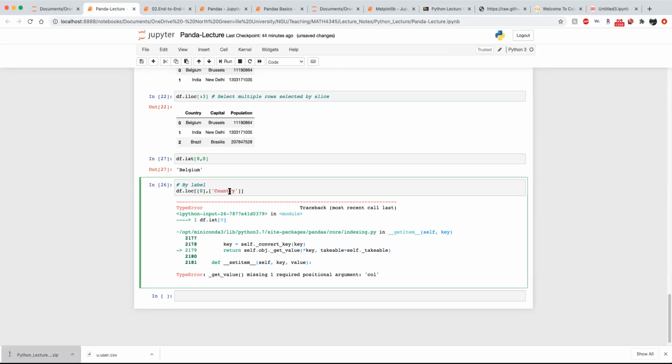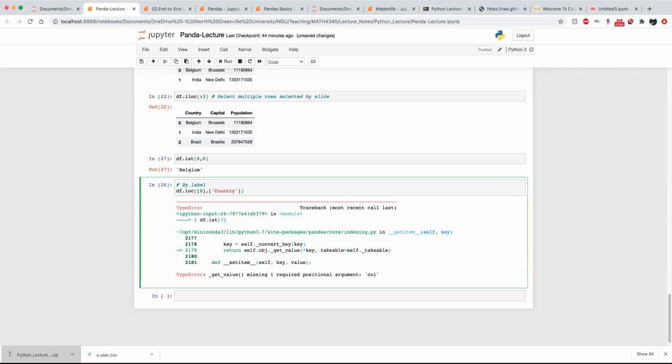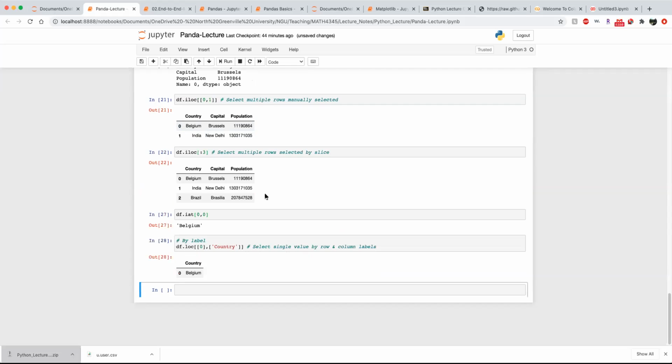This command will return all of the column data belonging to the country feature column, and then index 0. Row index 0 is 0 right here. Okay, so column labels.